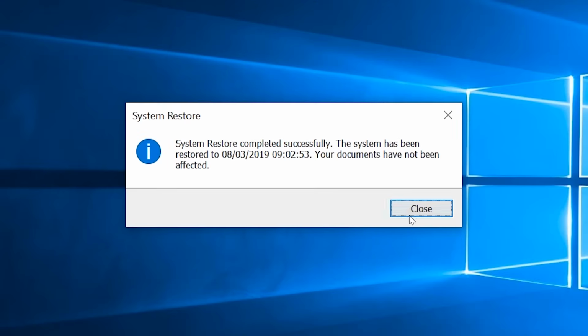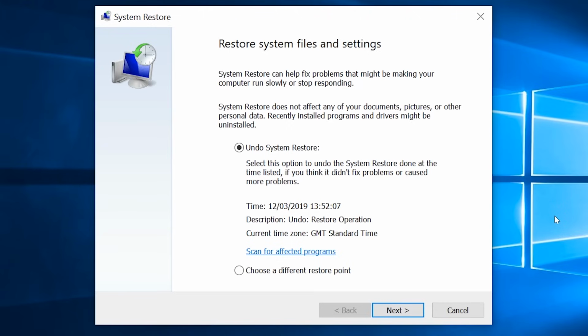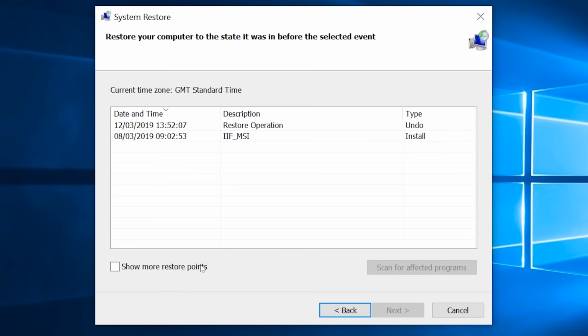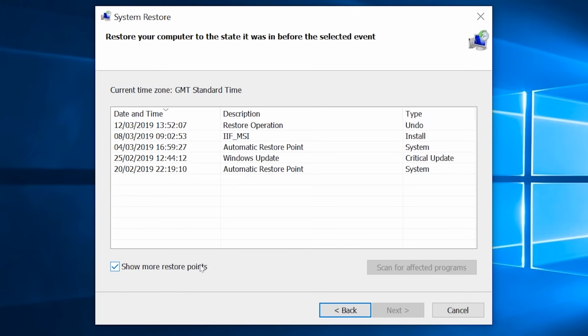You can click Close on this. If the restore failed for some reason, you can open System Restore again and choose a different restore point. Click on Choose a different restore point and click Next. And then Show more restore points. Then you just need to try a different restore point. You can work through them all until you find one that works.